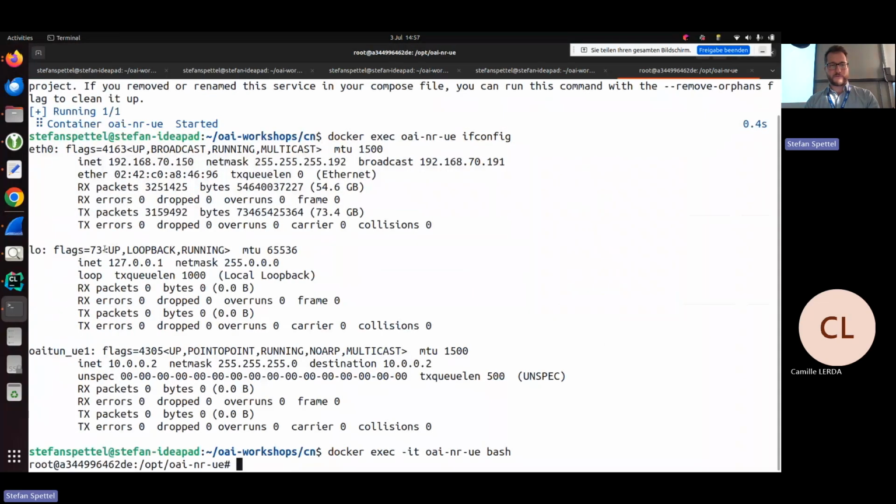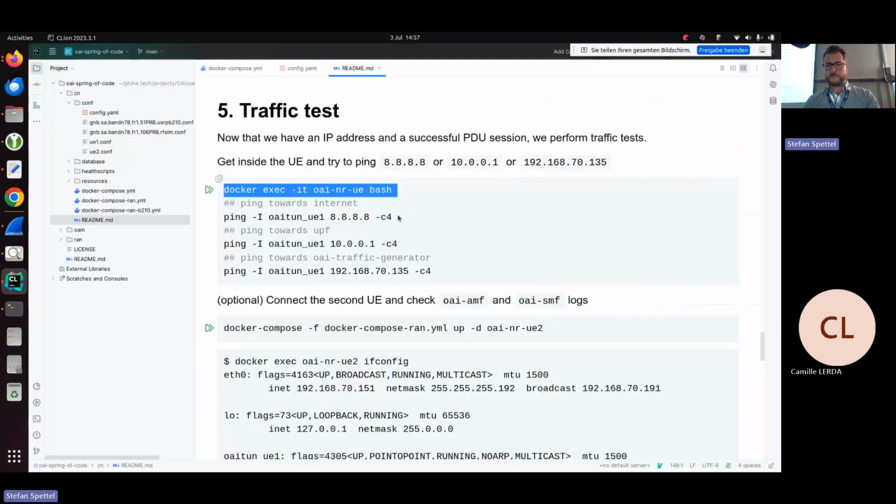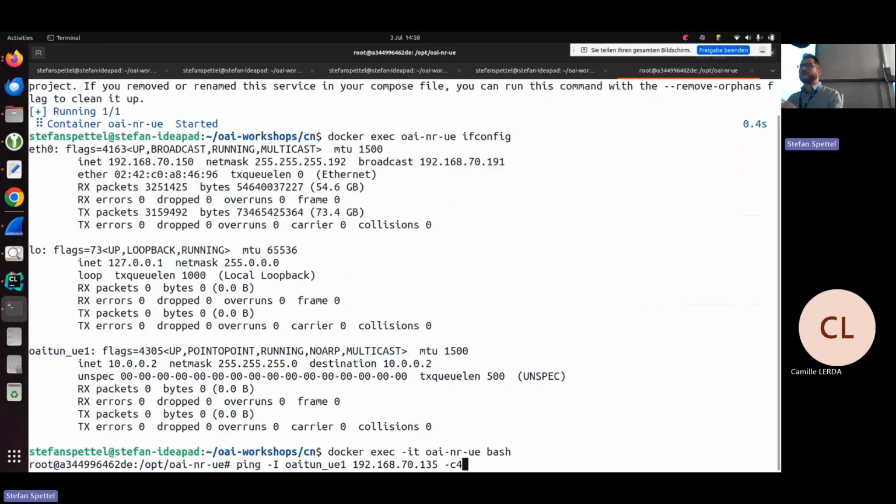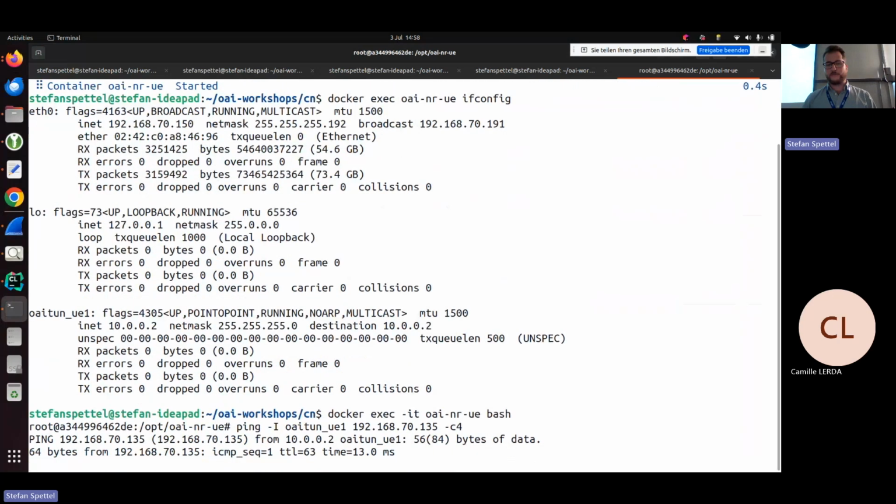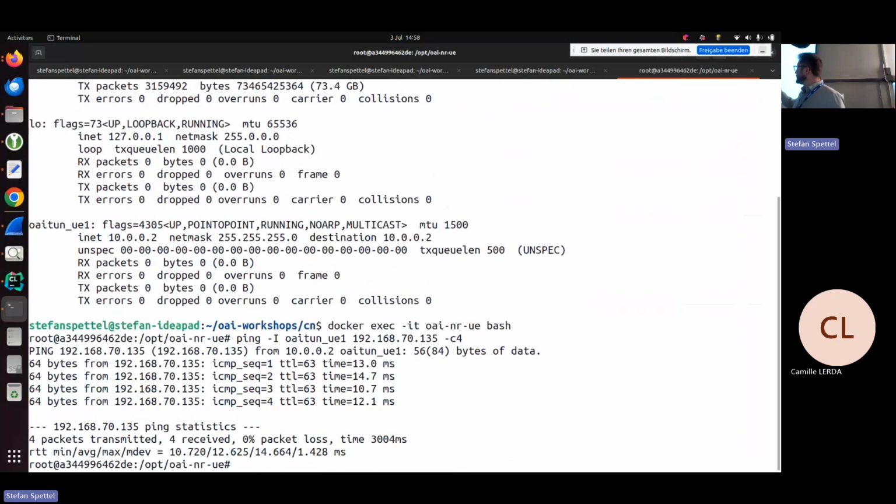When we are in there, for example, we cannot ping 8.8.8.8, I've heard, because there are some firewall rules here. But we can ping a component in the core network, because 192.168.70.135 is actually the traffic generator, the one we were talking about, which is the internet. If I do that, you can see the ping is working, and that means it is going through all the tunnel information.